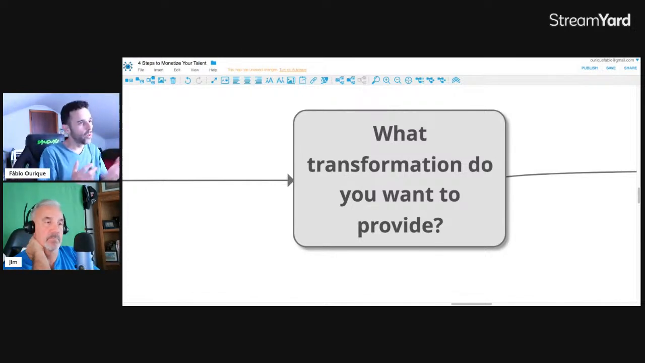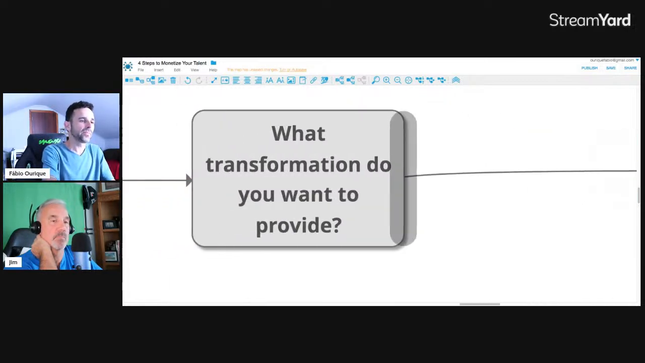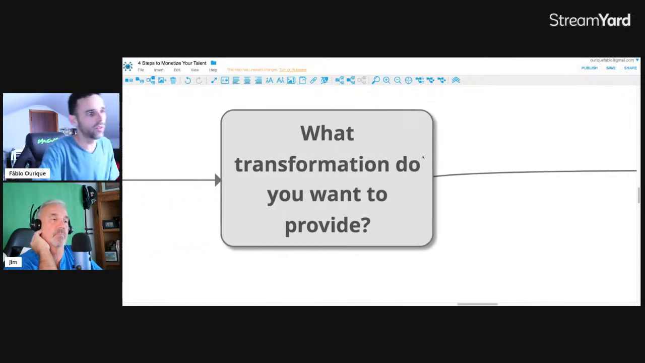What transformation do you want to provide from point A to point B? And make it as fast as possible. They start here and they take the steps to get to point B as fast as possible. So what transformation you want to provide, and there's a lot that goes into this.